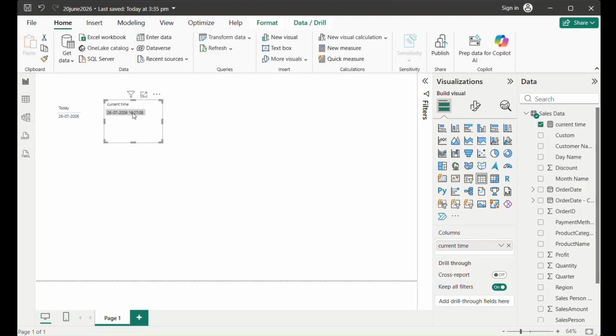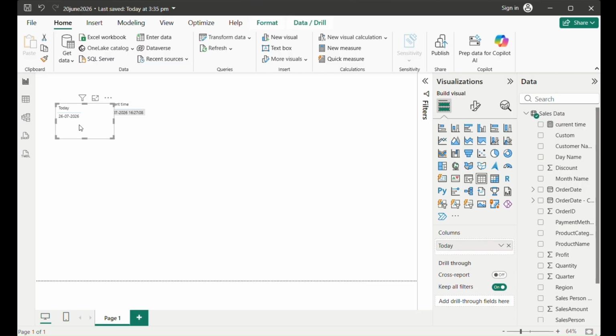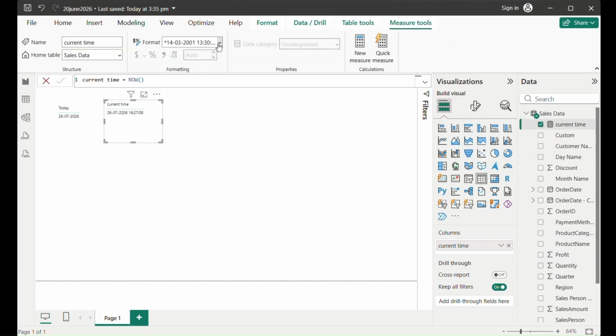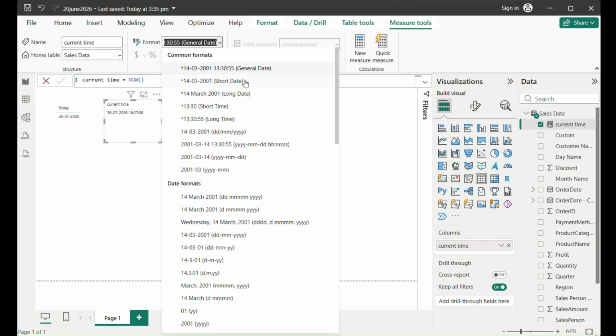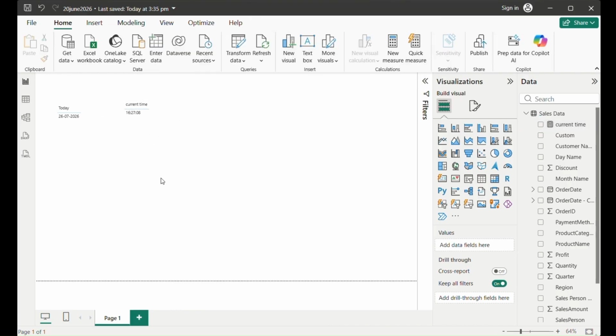And what's the difference between both TODAY and NOW? NOW shows both the time and the date, but TODAY only shows the current date. I will also format it to only showcase the time.